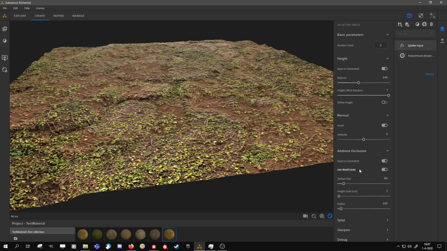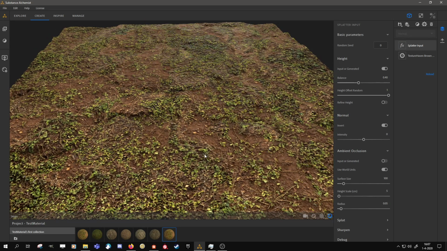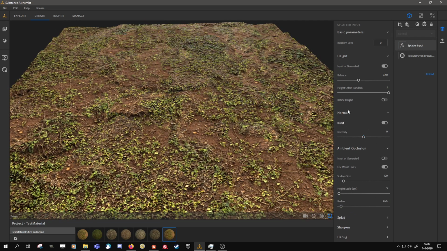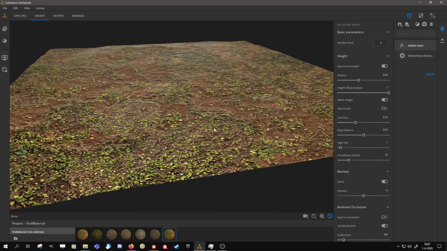The ambient occlusion was inverted, so now if you use input, it actually uses the input. Same for the refine height. Now it only applies if you turn it on.